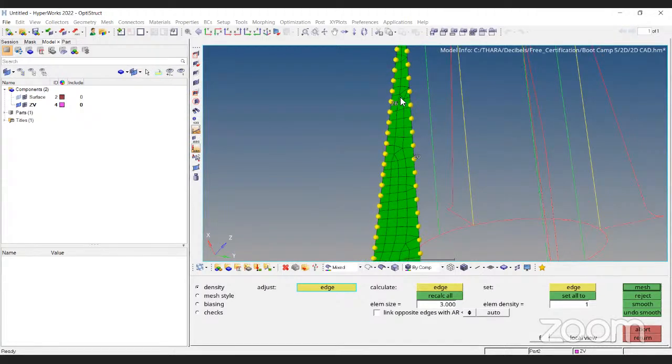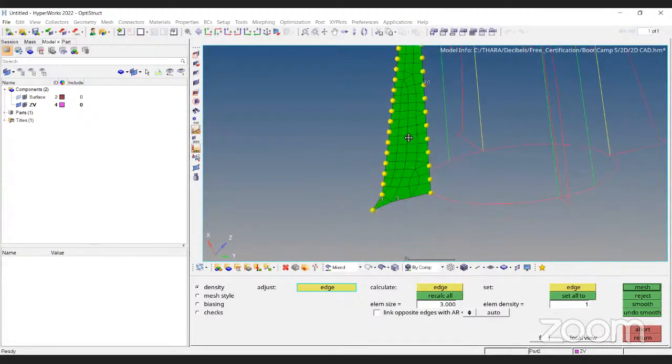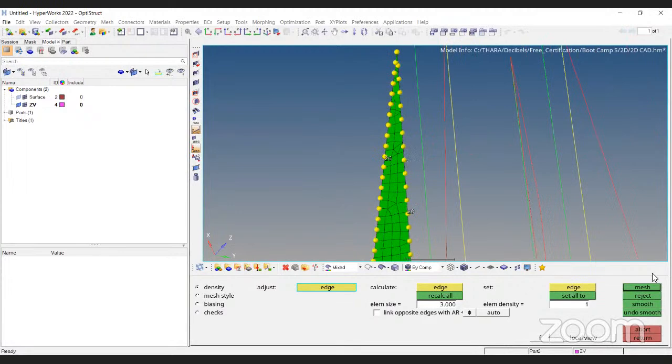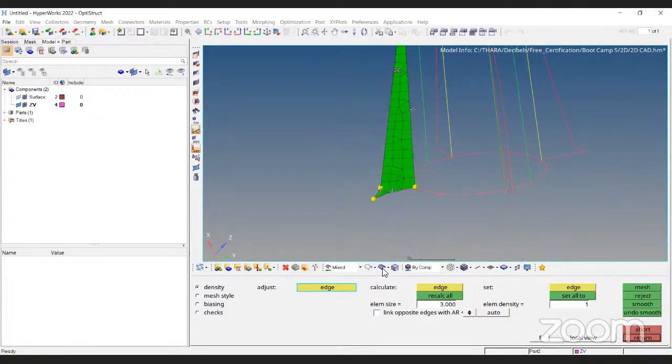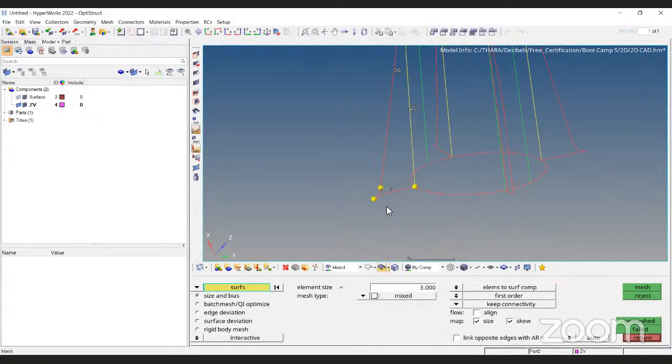The yellow ones are called nodes. You can see these yellow ones, no? These are the nodes. Using these nodes only, we are going to create the elements. Now we have some idea how to create the elements.